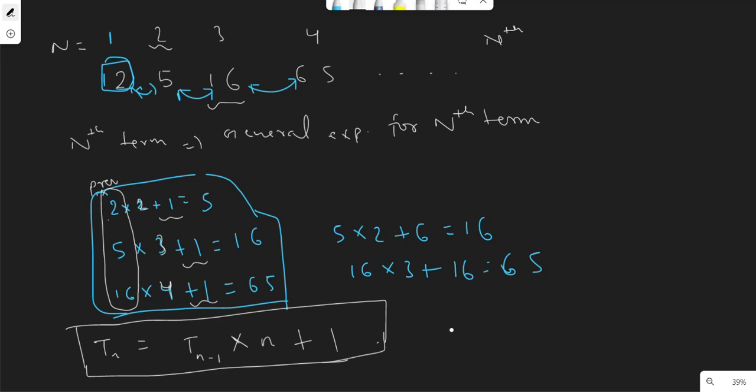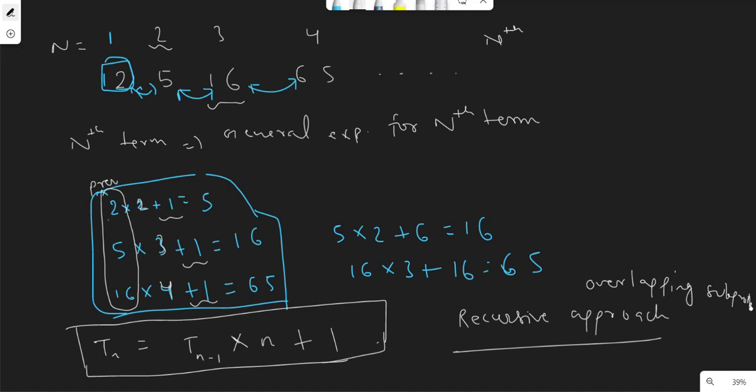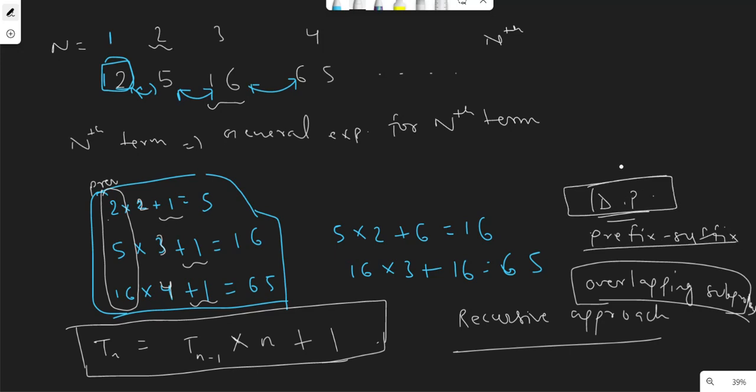But in code also, one approach is that you can just use a recursive approach. Okay, but as you can see in the recursion approach, you have overlapping subproblems, right? So to optimize this recursive solution, we can use dynamic programming, or you can also call in this case a prefix-suffix array type. Okay, and that is we are storing something. So you can also consider it as a DP. Okay, so how to do this?